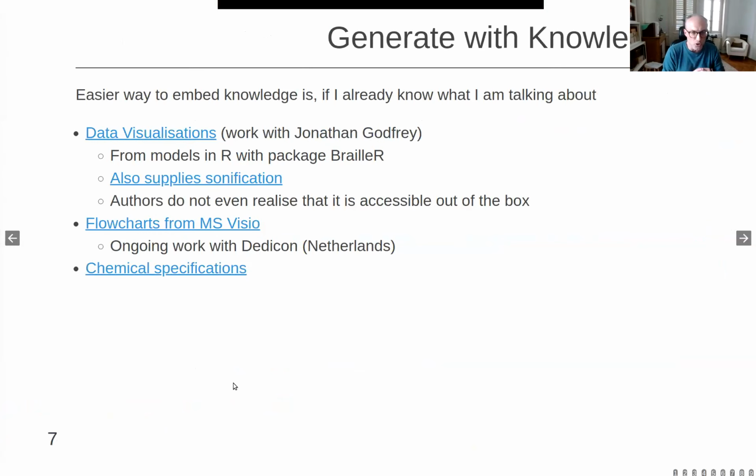If you have more knowledge about what you're doing, in particular, if you have the data that originally generated your diagram, then of course you can do a lot more than just trying to understand what somebody has drawn. So some of the work that I've been doing, in particular with a statistician in New Zealand, Jonathan Godfrey. So some of you might have come across Jonathan's work. Jonathan Godfrey is a blind statistician. He's working at, I think it's Massey University in New Zealand.